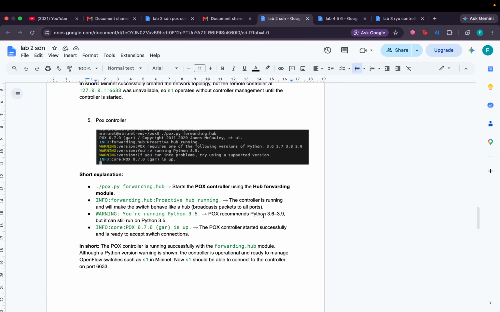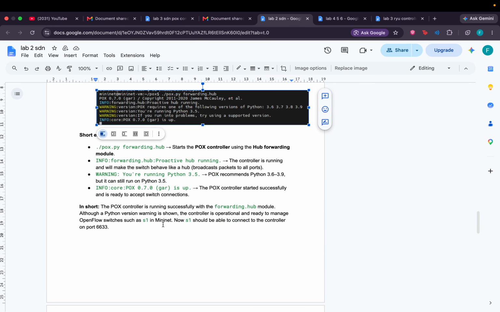POX recommends Python 3.6 to 3.9, but it can still run on Python 3.5, as is mentioned. And then the POX controller started successfully and is ready to accept switch connections. The POX controller is running successfully with the forwarding hub module. Although a Python version warning is shown, the controller is operational and ready to manage OpenFlow switches such as the one in Mininet.